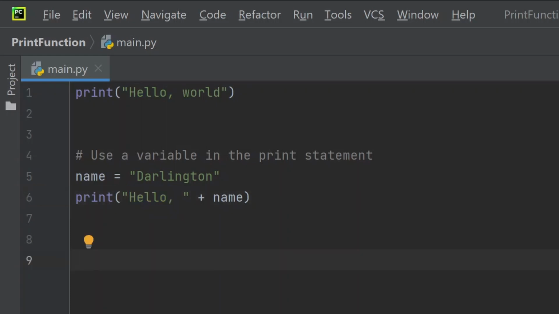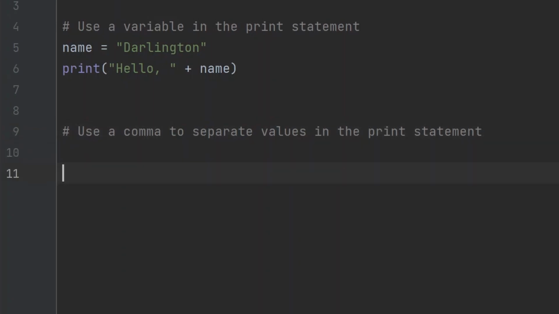Now let's try a different approach. We are going to use a comma to separate the values in our print statement. Use a comma to separate values in the print statement. And now the code prints hello, then comma, name. Using the comma separator is a great way to print multiple values on one line.